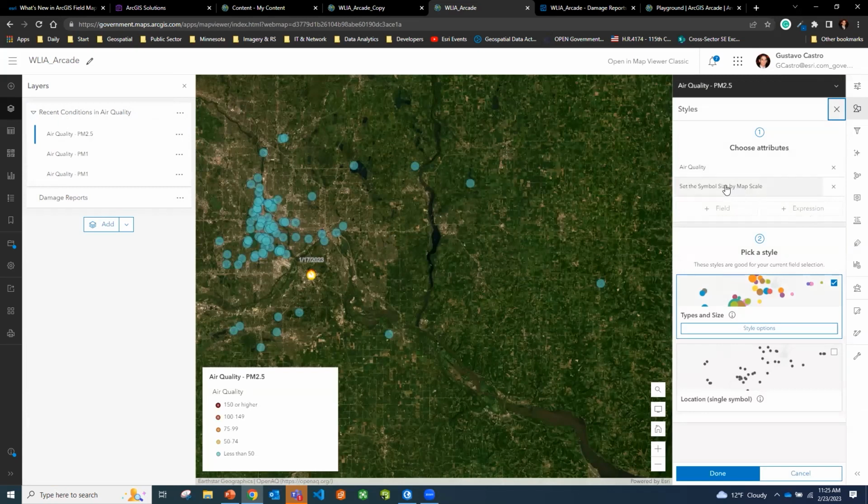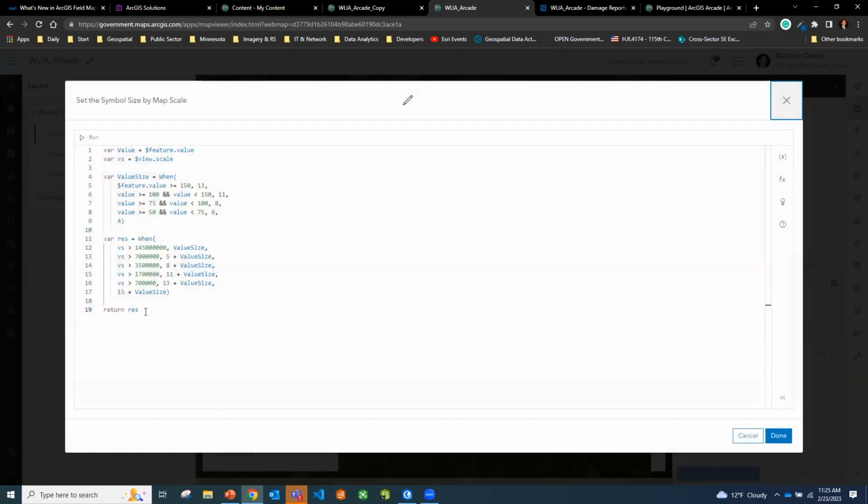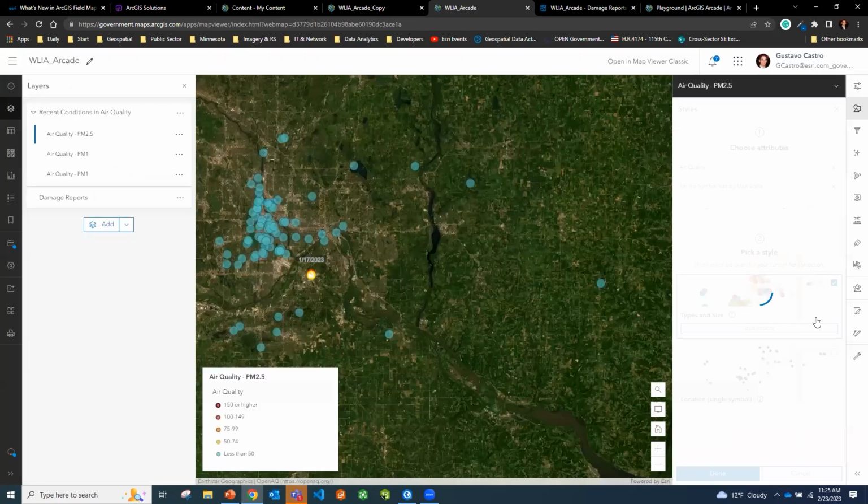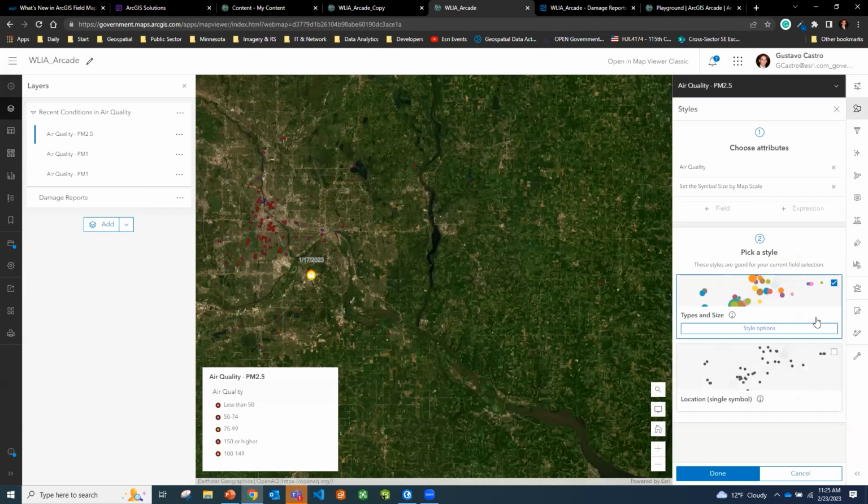And then there is an Arcade expression that sets the symbol size based on the map scale. If I click there, you can see now, instead of my simple examples with just one line of code, it's something more like what Phillip showed on the slides, right? There are variables being declared, some functions, and when being used here for different things that I want to do with the symbology, and then it returns something in the end. I think that's all that I'm going to show here.